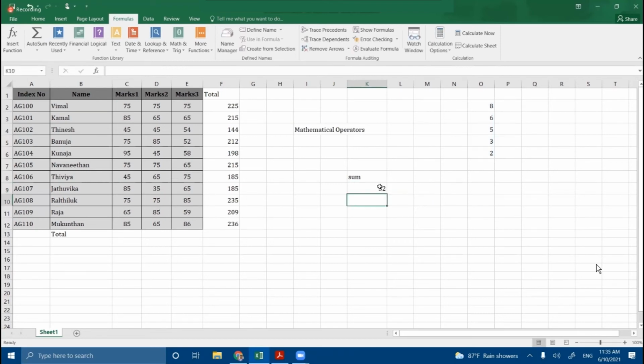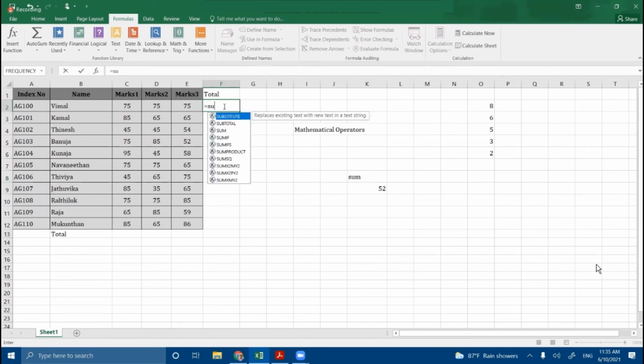Okay. Now I delete this previous summation. Now we can use the new function, SUM. Within the bracket, you can select this range of cells to find the summation of this range. Click close bracket. Now this function returns the summation of the contents of the C2 to E2 cells.